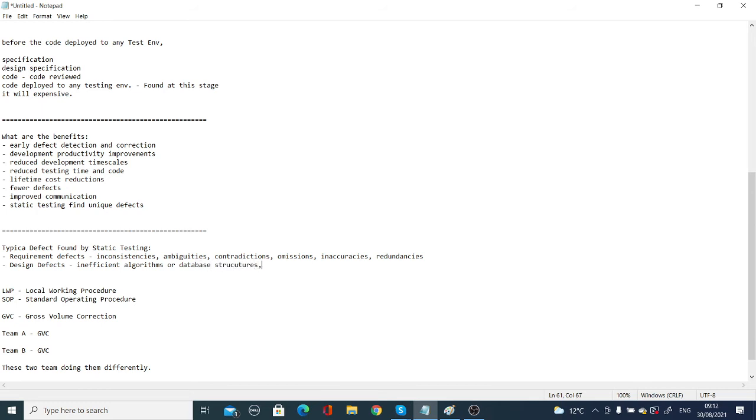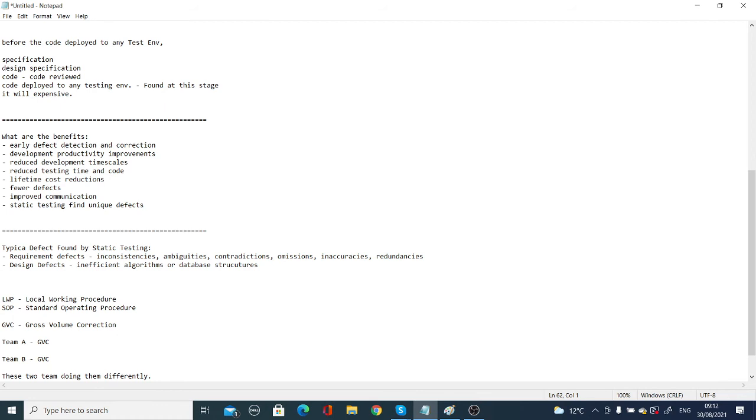Structures. Next, coding defects. When you have code, in the code itself you will find some defects. So you find coding defects.